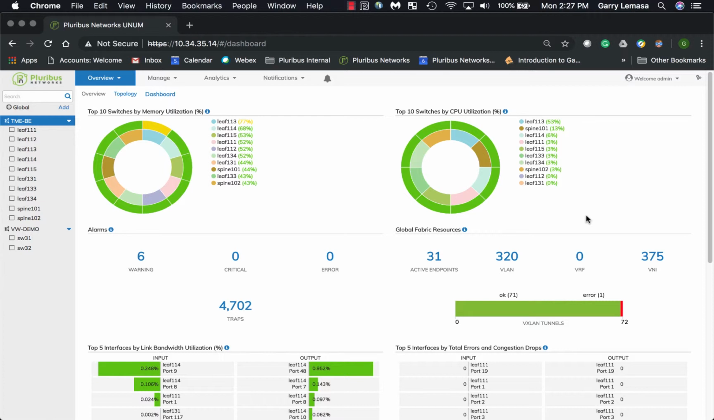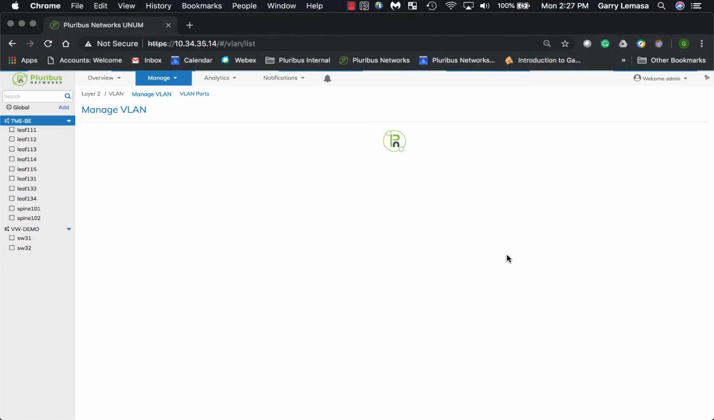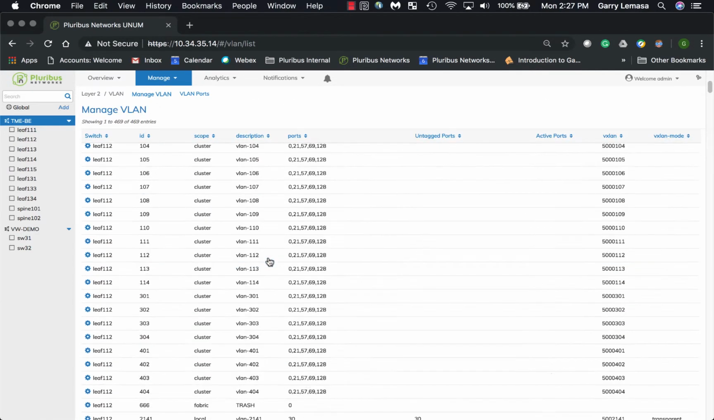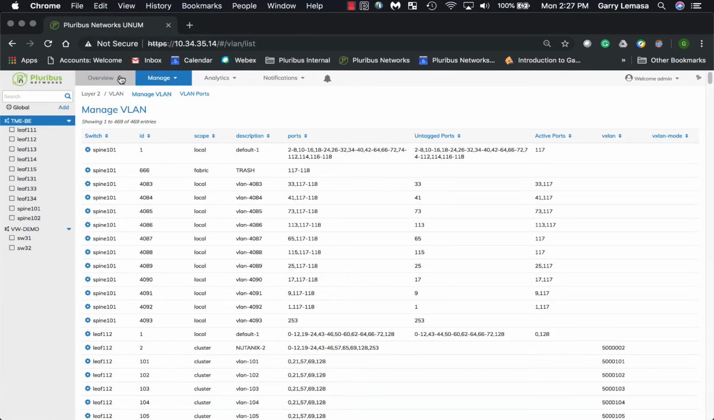Now we also have a widget for global fabric resources. We can see that there's 31 active endpoints in this fabric, 320 VLANs have been configured. There's also 375 VXLAN network identifiers. We can also see VXLAN tunnels here. This bar indicates how many of them are up. We can see a total of 72, and it looks like there's an issue going on with one of these. And again, we can click on one of these numbers. It'll take us to the feature page, in this case, for managing VLANs. We can take a closer look at the VLANs in the fabric and maybe do some troubleshooting if we need to.